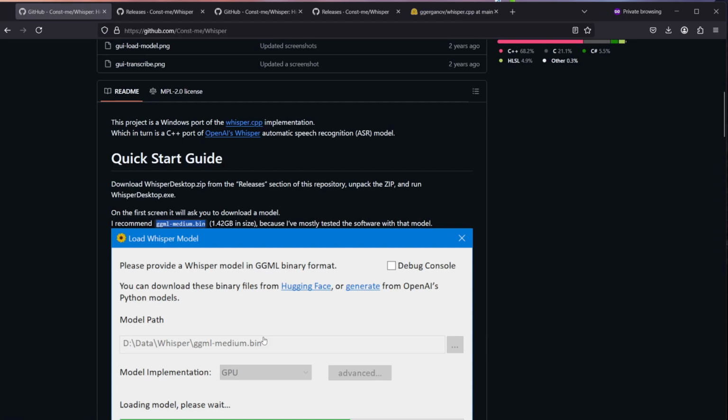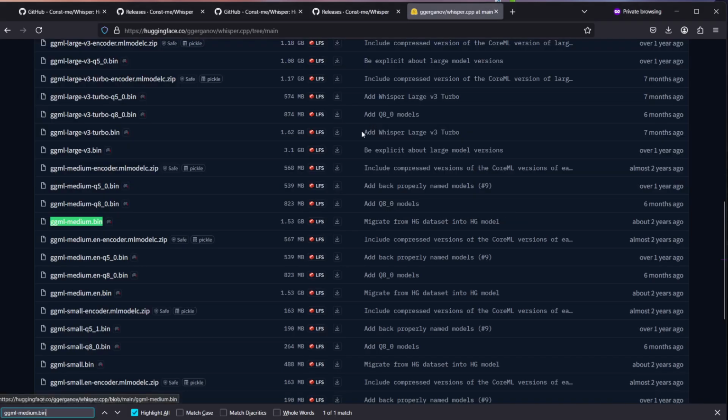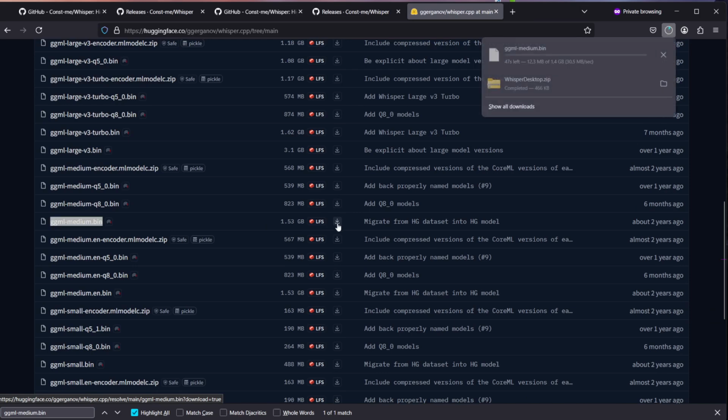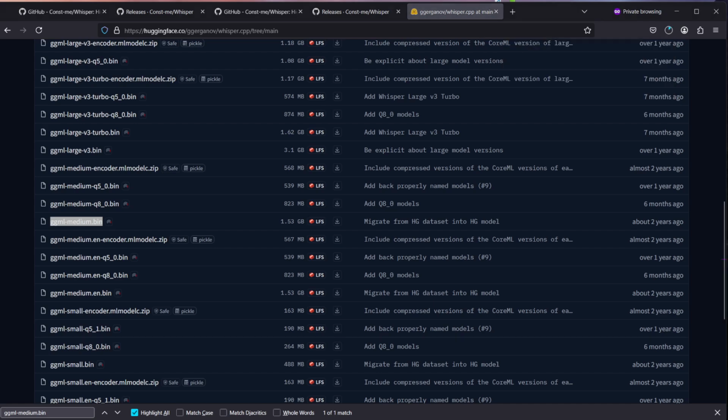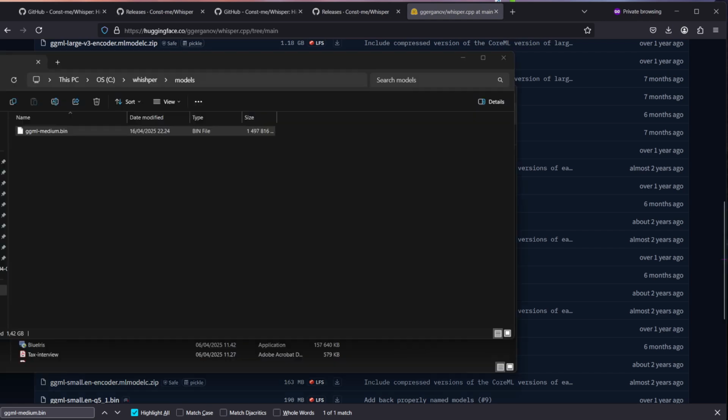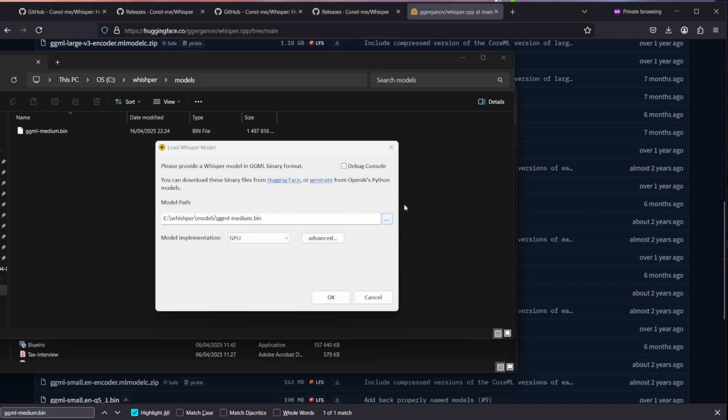So in the instructions, they say GGML medium. Let's just copy paste that to find that here. It's 1.53 gigabytes. So let's just hit the download button to download this model. It's 1.4 gigabytes, so that takes 40 seconds on my network speed. Just pausing. Just for convenience, I copied the model under C Whisper models. So just use the browse feature to point to the correct model.